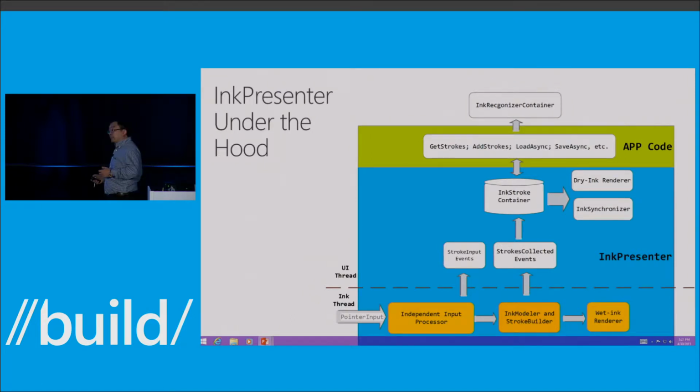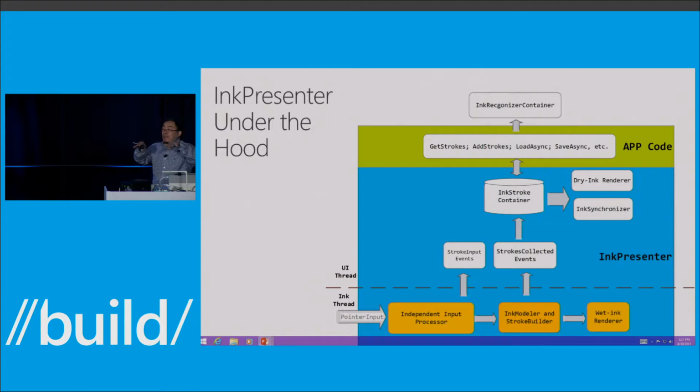A component called dry ink renderer is used to render the dry ink. Ink synchronizer is internally used to synchronize the removal of wet ink from the screen and the showing of the dry ink so that they hit the display with the same display refresh. Then from the end user's point of view, you won't notice any glitch or flickering effect.